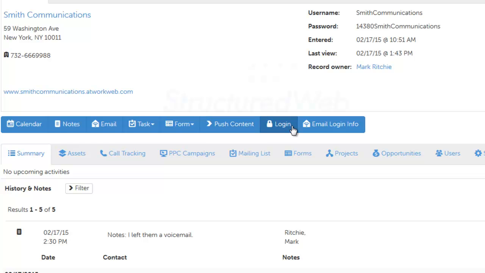Login allows you to log into the partner account, and for example, if you need to execute something for them. And another tool that we provide you is to email the partner their login information. So for example, the partner may contact you and let you know that they've misplaced their username and password, or they forgot what their password was. We're actually giving you the tools within the system to email the partner their login information.